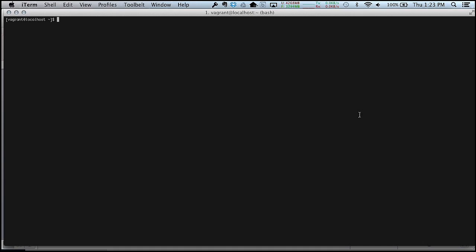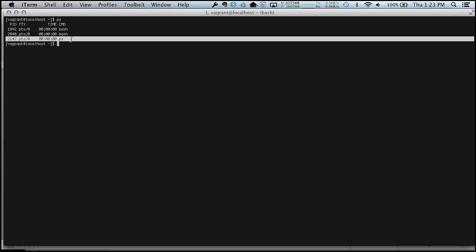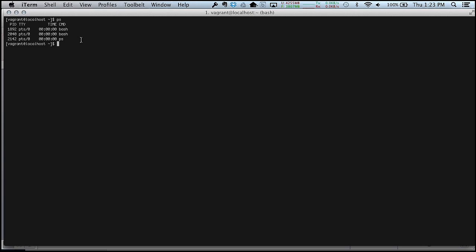First things first, I'll run the ps command. You can see that there are 3 processes running. By default, ps just shows the processes running under my current user account. So there's a bash process, there's a ps process. Let's look at the CPU time. You can see there's basically no time being used so far. The bash shell doesn't take up too much CPU time on its own.